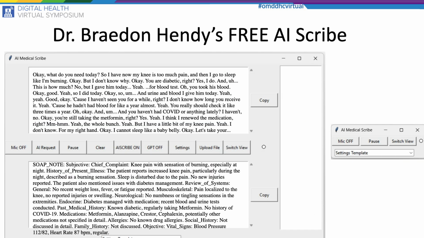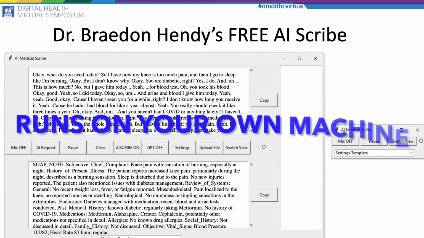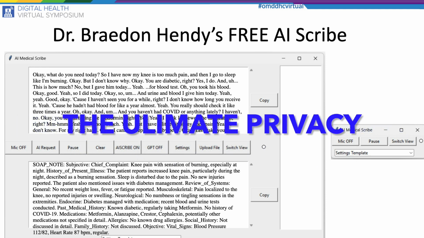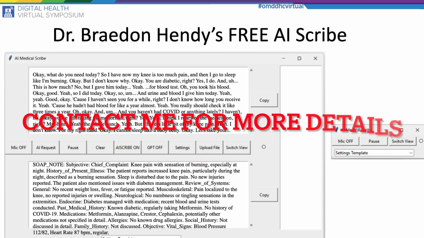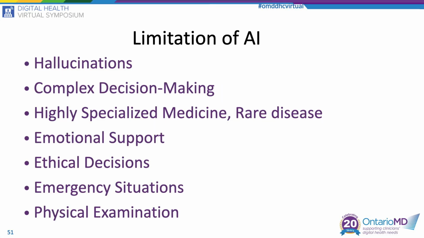Speaking of open source LLM models, you could run your own ambient scribe on your own computer, spearheaded by Dr. Braden Henley. So this is a very private server you could run yourself and do your ambient scribe completely on your own. So what are the limitations of AI, large language models?